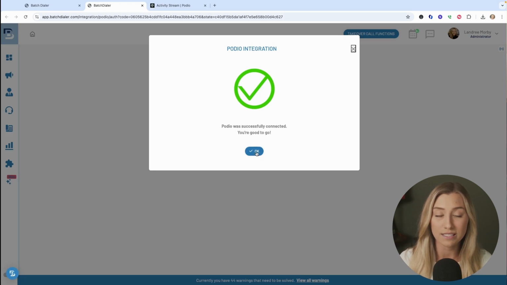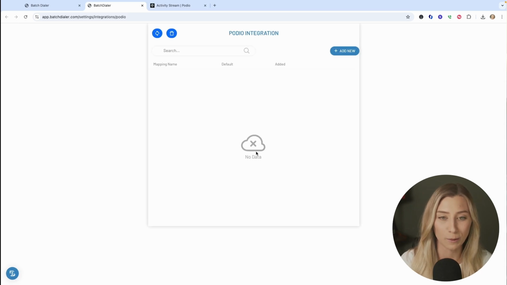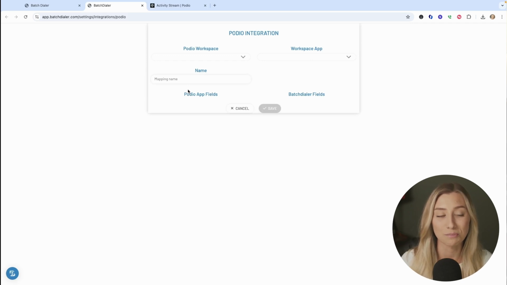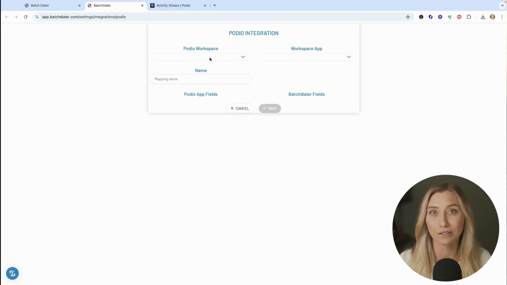So after it's been successfully connected or logged into Podio, then it will bring you to this screen. So click on Add New, and it's going to eventually need your Podio workspace, your Podio app or your workspace app, and then you're going to customize the fields. It seems really overwhelming, but I promise it's super simple. And we're going to go into our Podio account. So we can create a workspace or use something you already have and create our app.